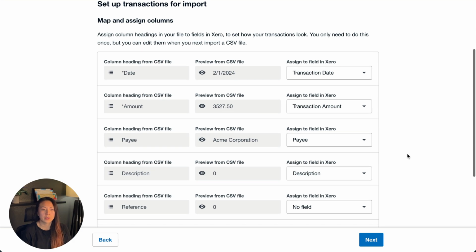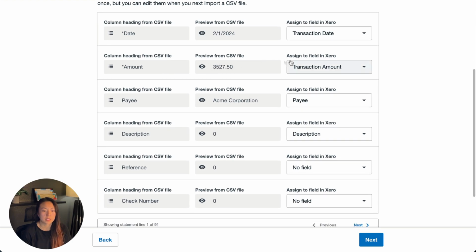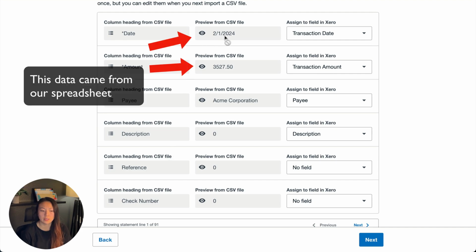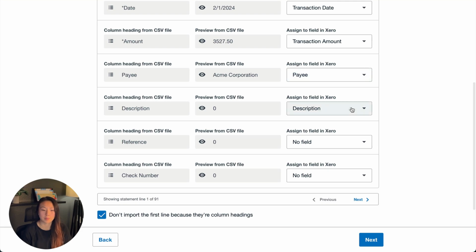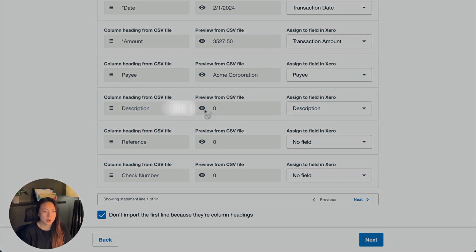I'll click next, and this is where you map those columns from that file. So Xero is going to attempt to assign fields from Xero and map them to the column headings in the CSV file. So here is the column heading. I've got dates, I've got amount, payee, descriptions. These are all the columns that I had in the Google Sheet. Here's some example data. So this is the very first row. We have the transaction from February 1st, the amount $3,527.50. And then Acme Corporation. And you wanna make sure that those are mapped correctly over here. Oftentimes the mapping is pretty good. In Xero, we don't have anything for the description. It's mapped to the description field. So I'm just gonna put no field here.